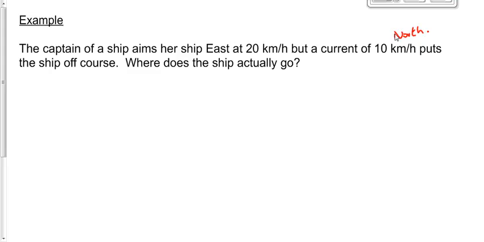What do I got here? Aims her ship east at 20 kilometers per hour. Is that solid or not? Why is that solid? Because that contributes to where she goes. Where she aims isn't where she goes. Where she aims contributes to where she goes. We'll make that a solid line vector.